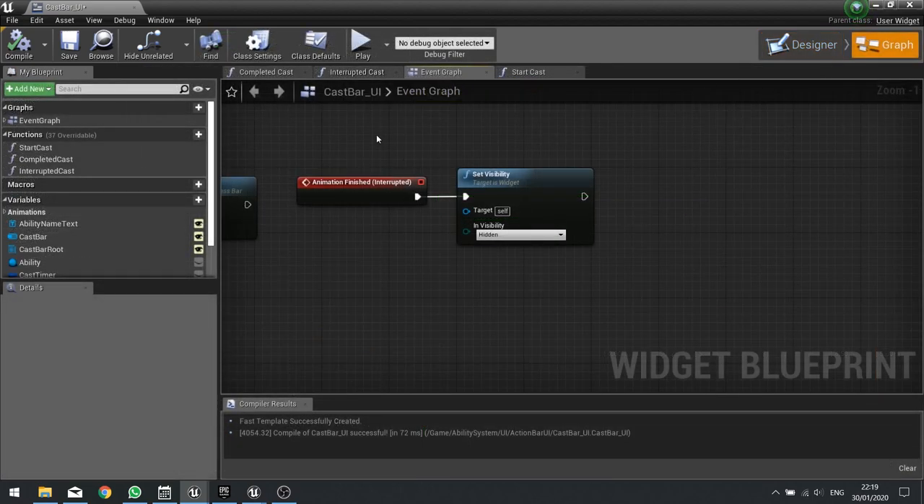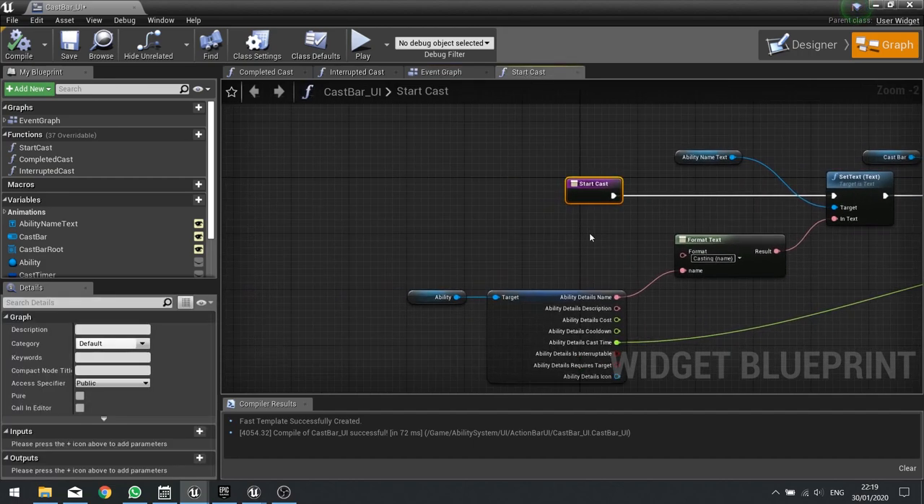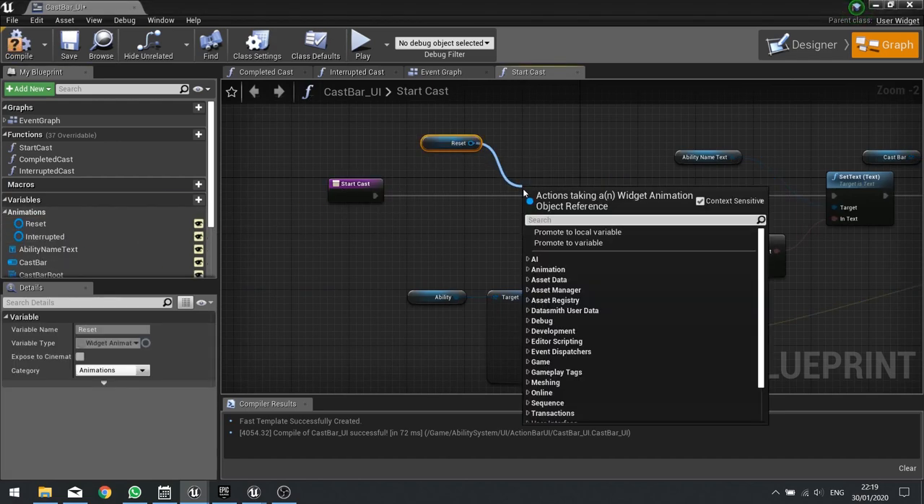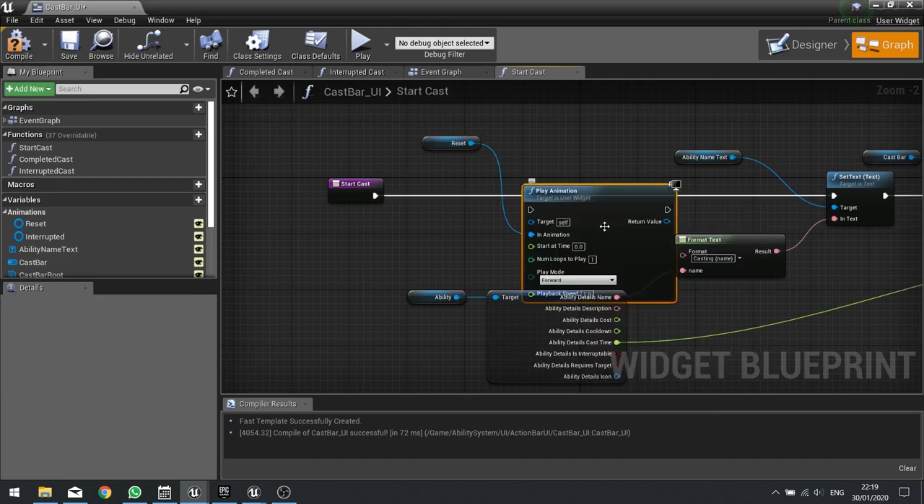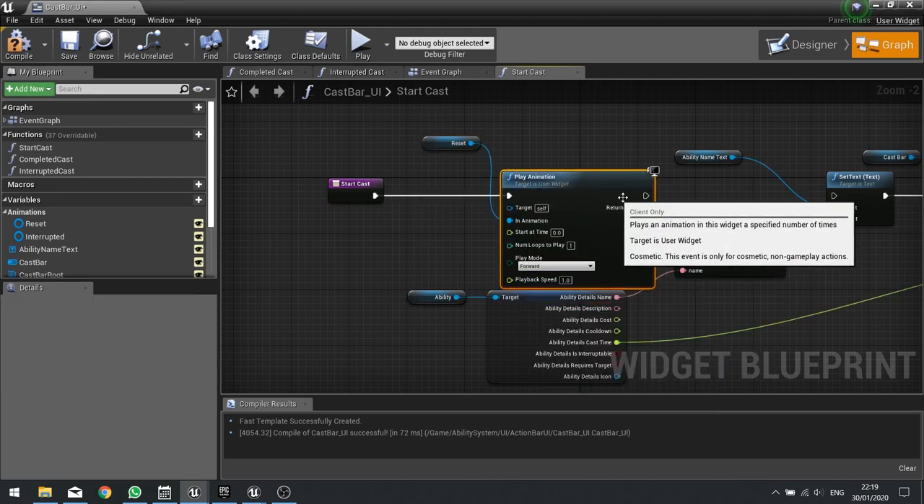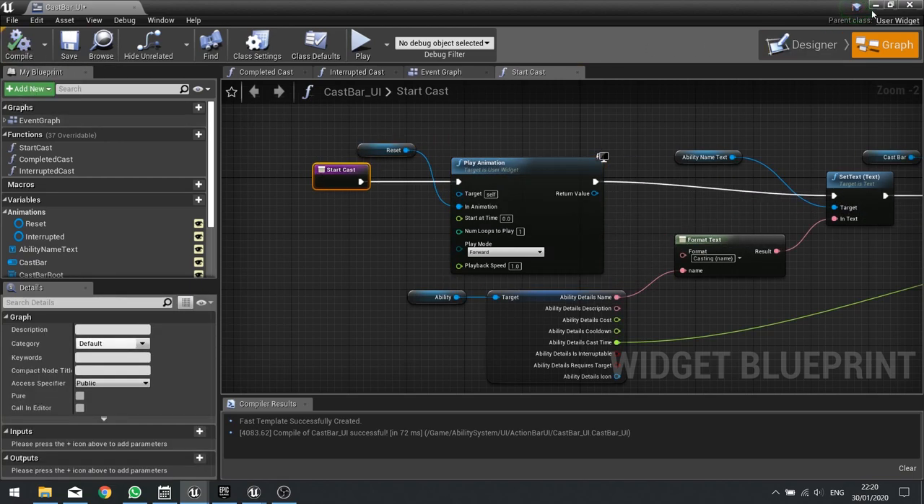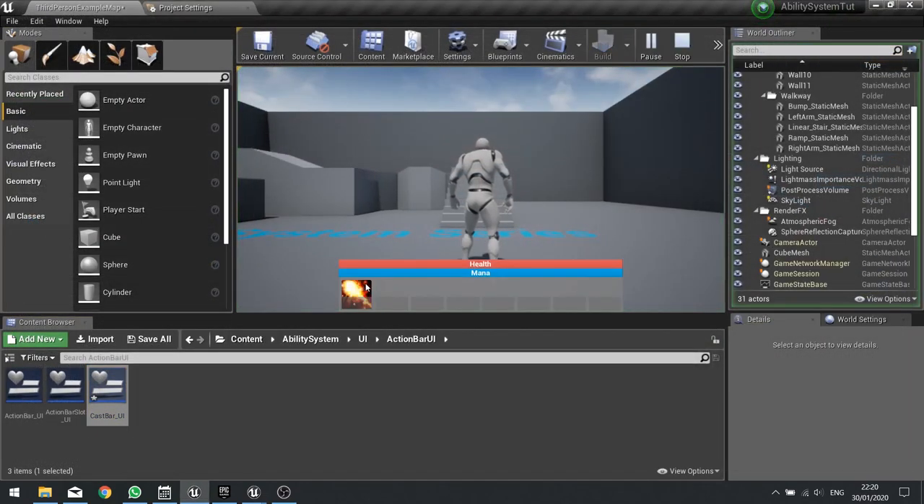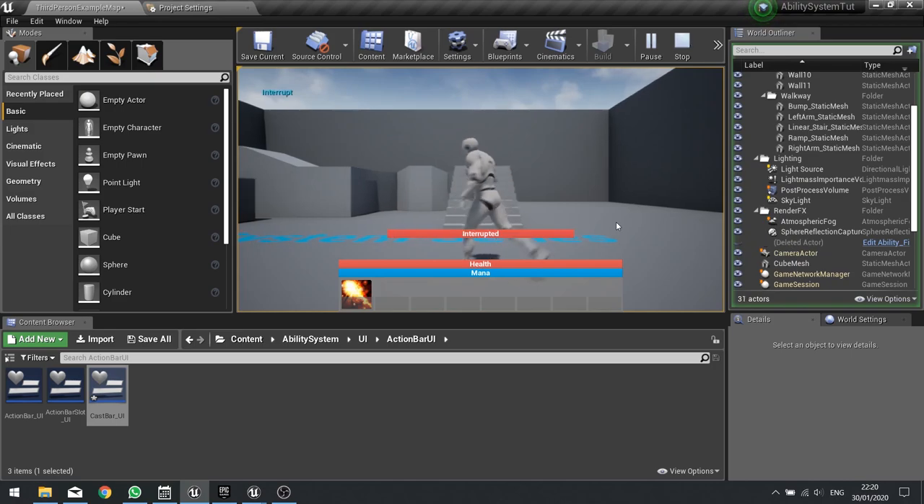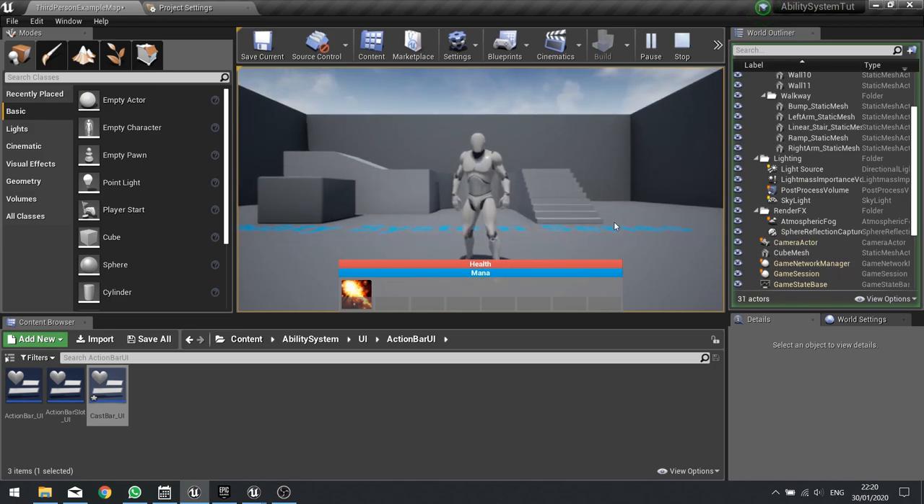Now to add that reset to your event graph, go to your start cast, and at the start of this, we're going to tell it to play that reset animation. So drag reset out, choose get, and tell it to play animation. Plug all this in, like so. And then let's test this out. So I start casting, I move, it interrupts and fades out. And when I go play it again, it's as if it never happened. And there you go. And that is how you do an interrupt.